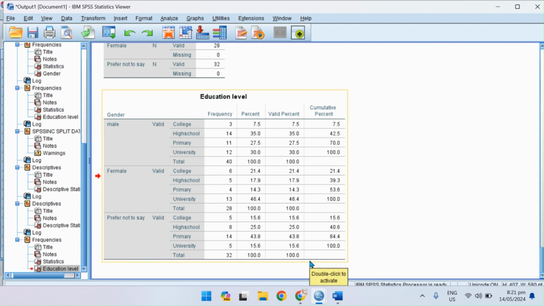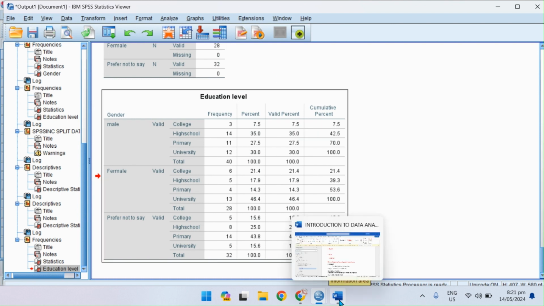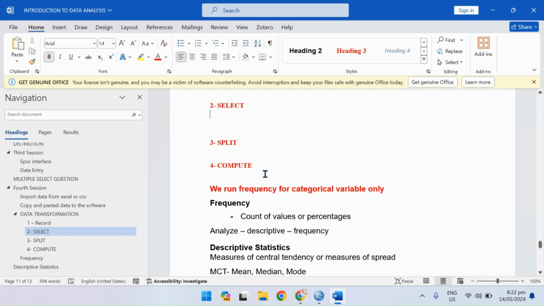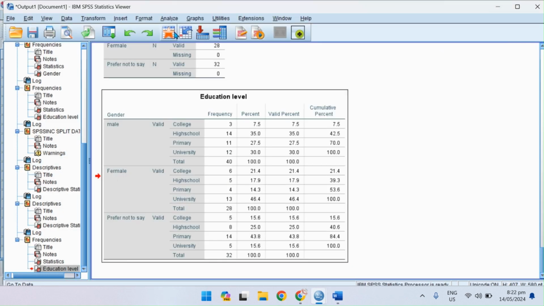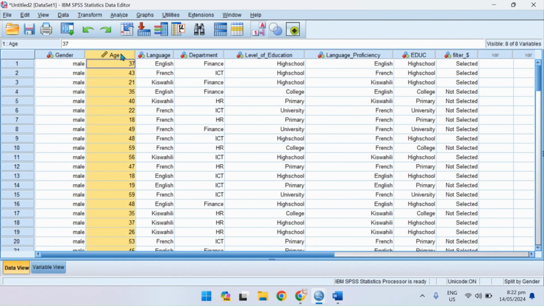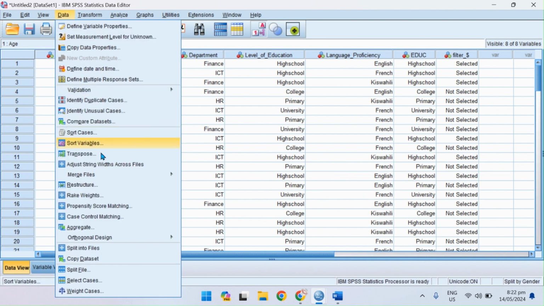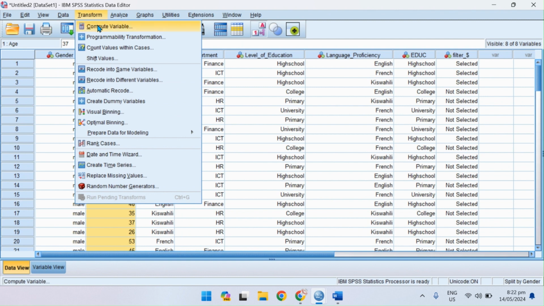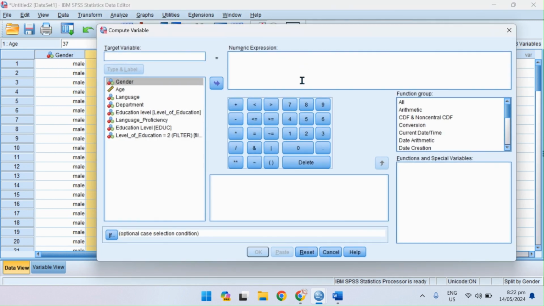The next one, the last concept, is compute. Compute is just doing arithmetic operations. Assuming we have this variable called age, and we want to add 10 years to all these values, how do we do that? Go to transform, then compute. I want to add 10, so this is age plus 10.